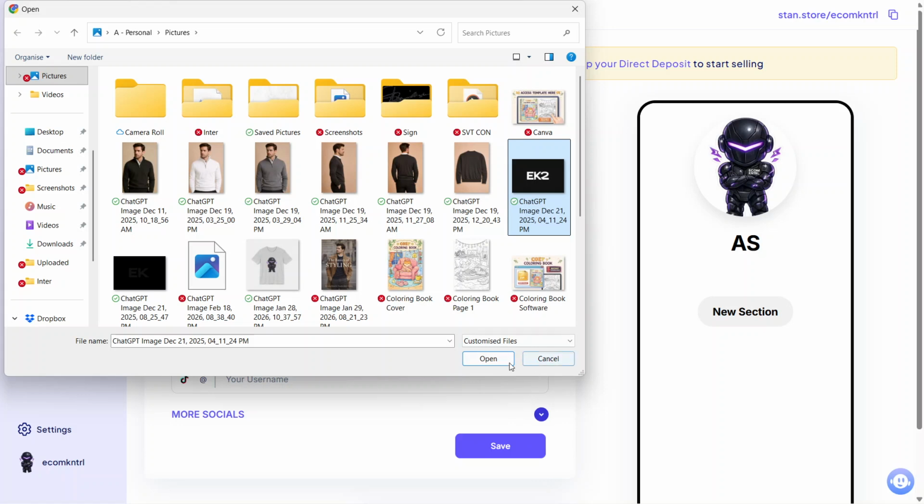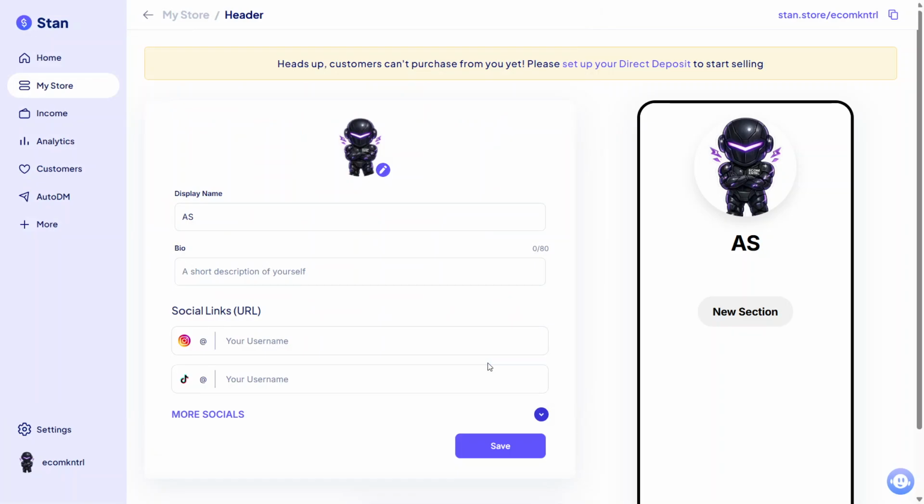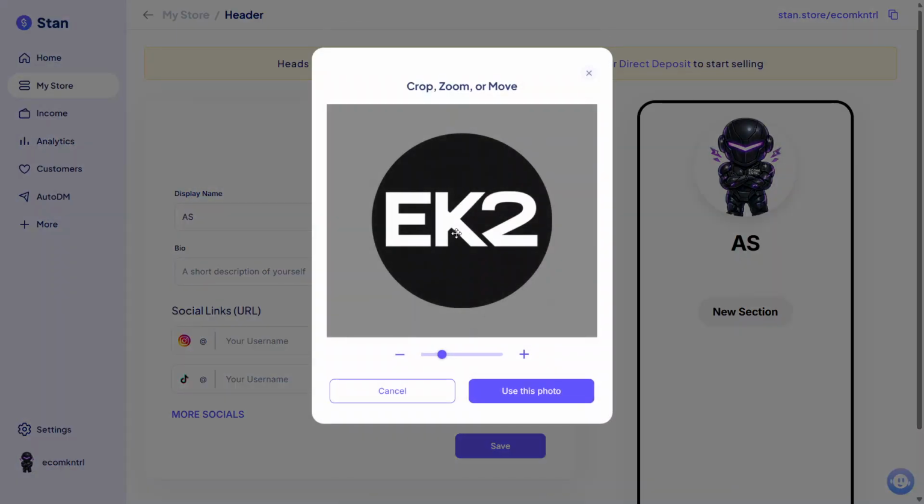When you've highlighted the right file, click Open at the bottom right of the pop-up window, or simply press Enter on your keyboard. After selecting the image, a small editor may appear. This is where you can adjust how your photo will look inside the circular profile frame. Use the available controls to crop, zoom in or out, and move the image around until it's framed nicely within the circle. Take your time here so your photo looks clean and centered.